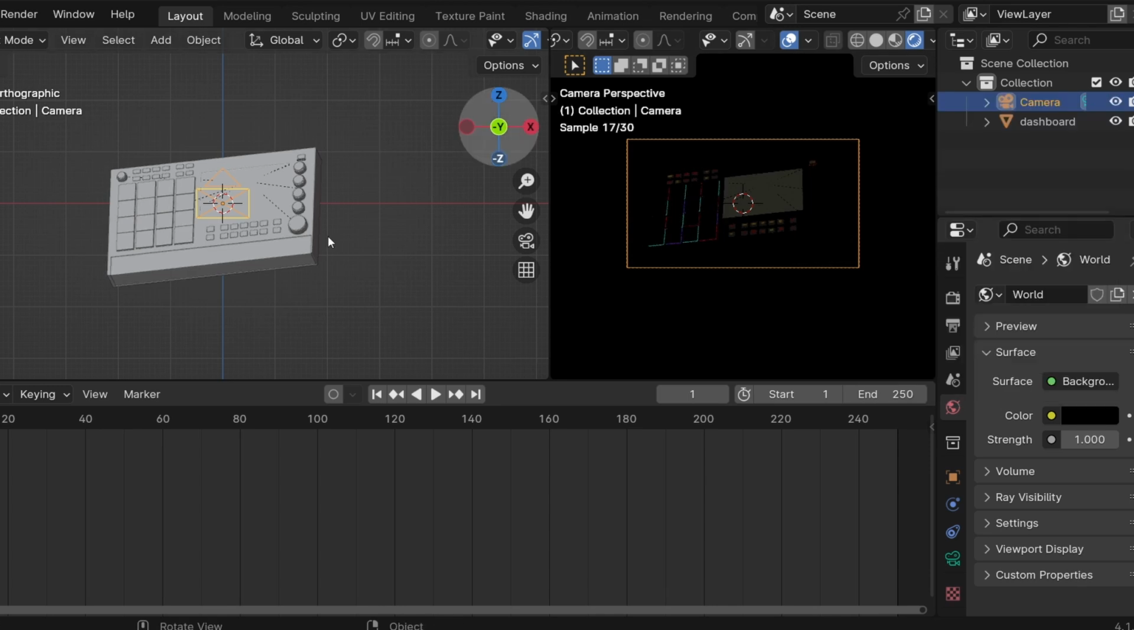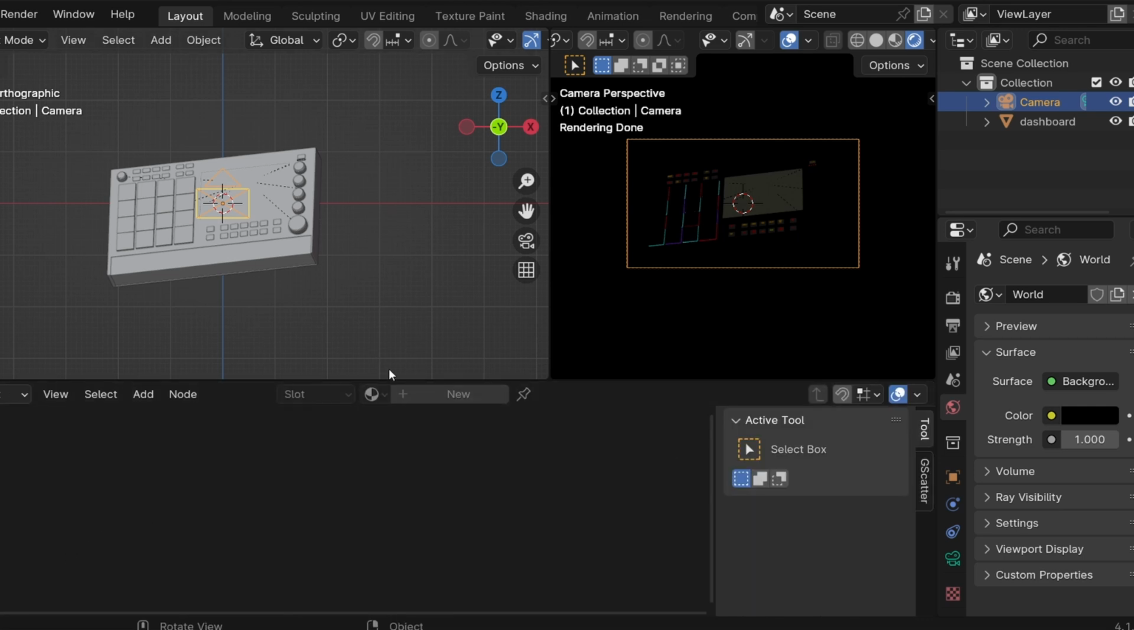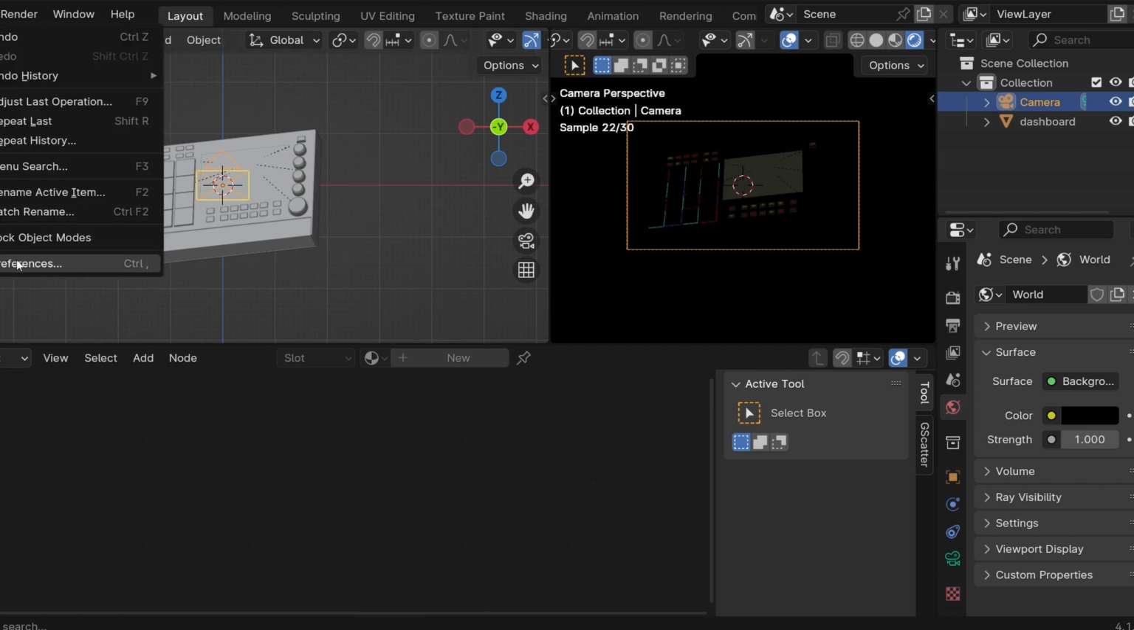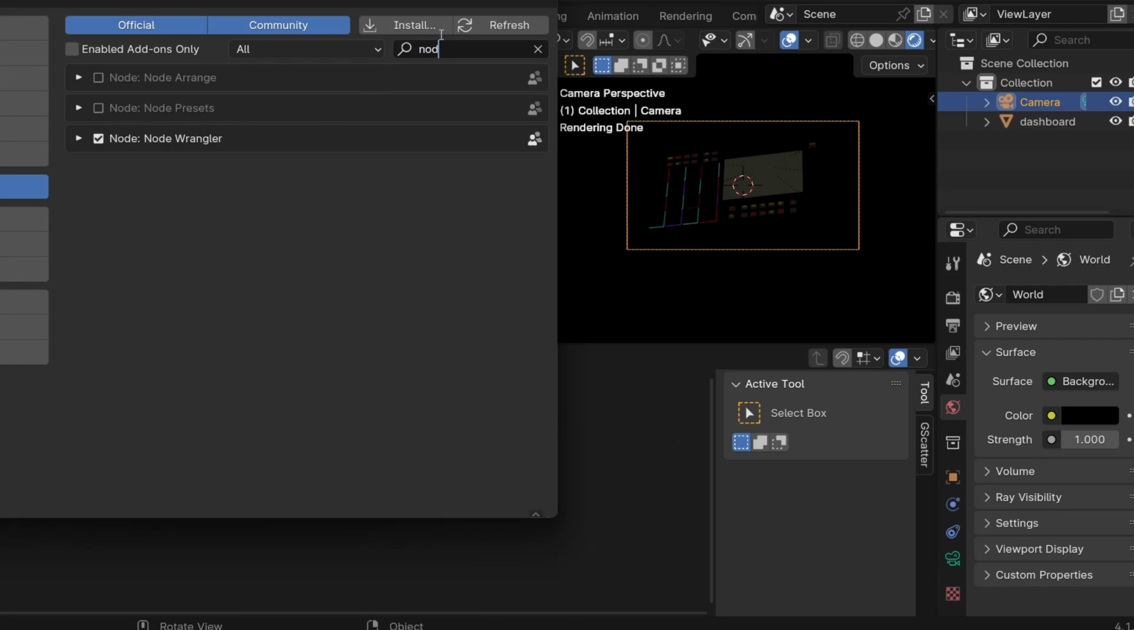And what I'm going to do now is I'm going to change this from timeline to the shader editor, because we'll be needing it. Now before we go on though, make sure you have your Node Wrangler add-on enabled. To do that, just come to your Edit, Preferences, and under add-ons just type in Node Wrangler, because we are going to be using some node setup. So yeah, this is enabled now.